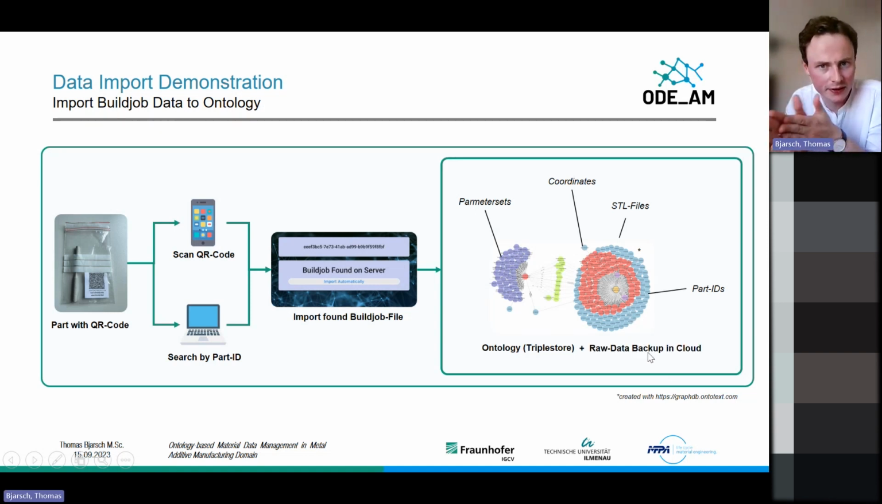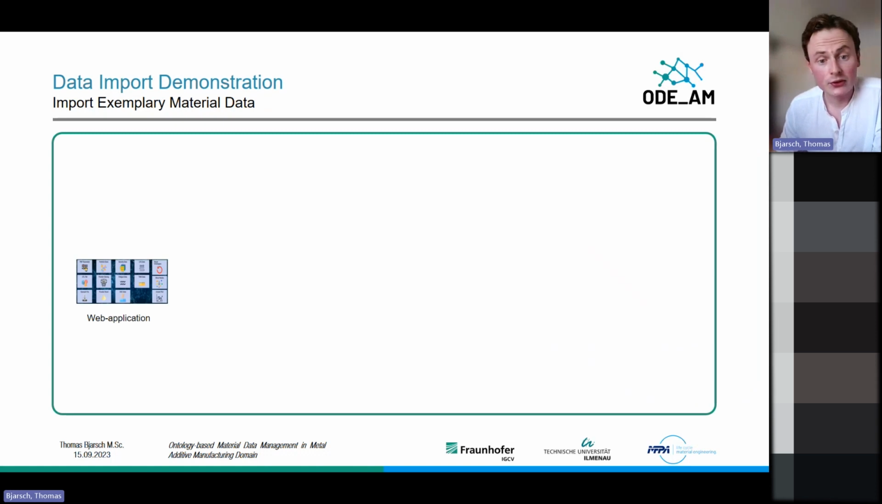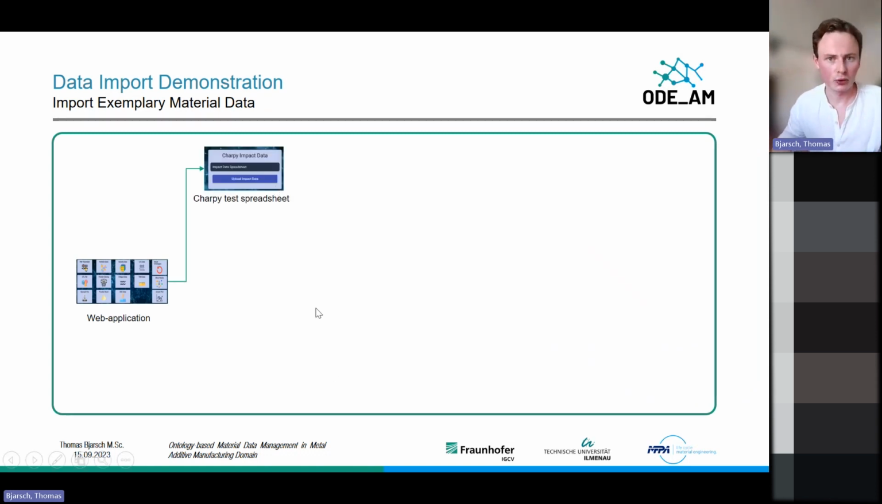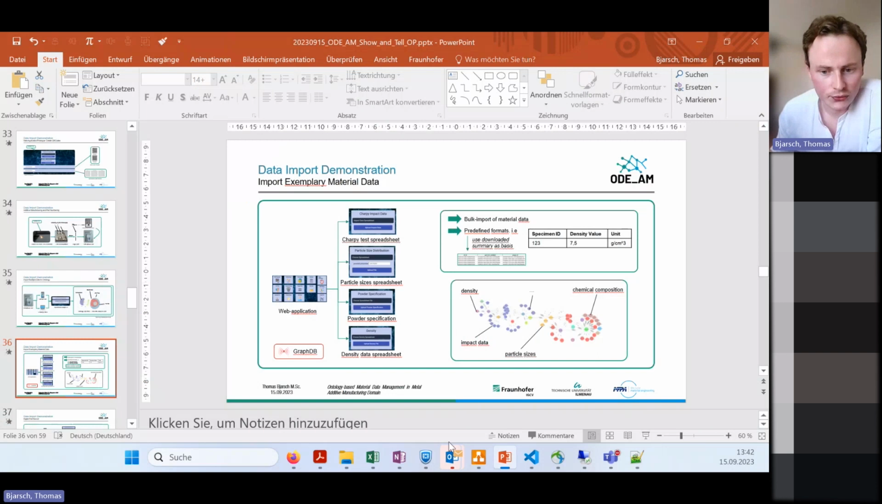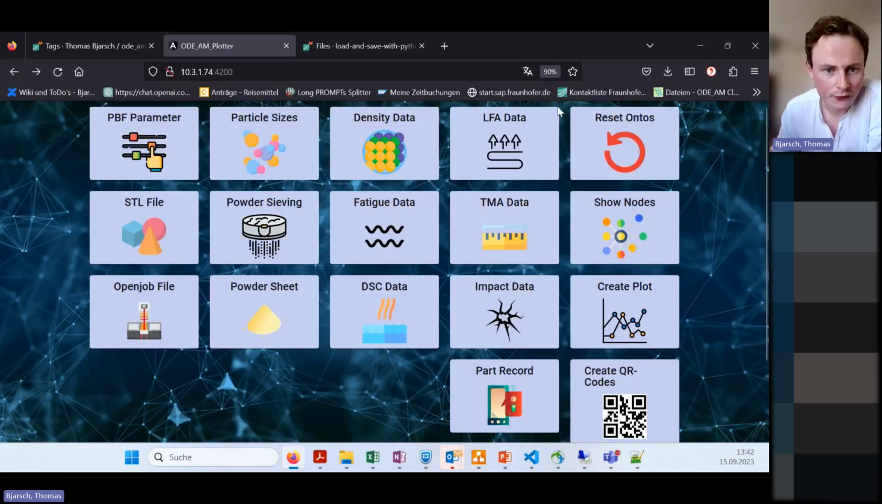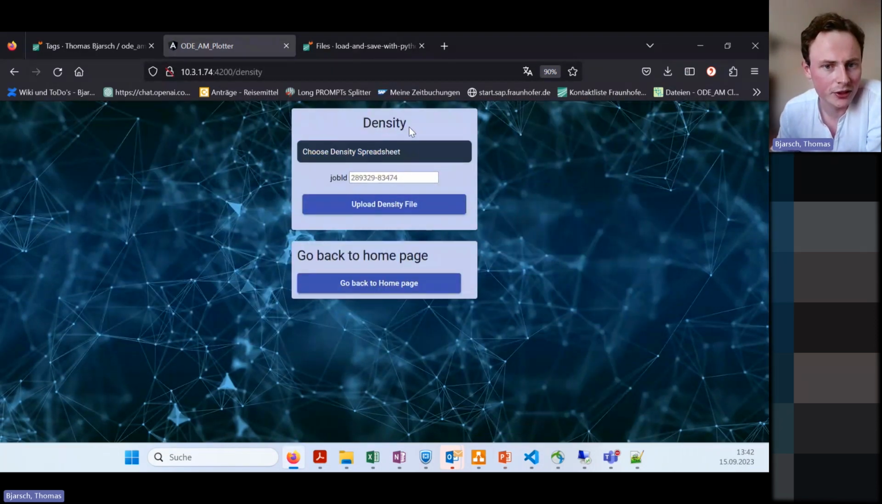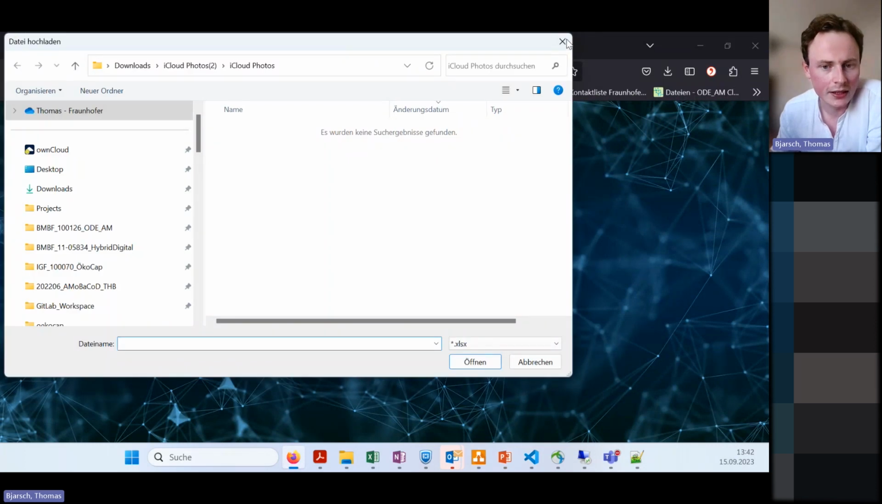So the build job file itself, or for example, the STL files, we will see this also in some minutes. And then you can go further and import additional test data, for example, from a tensile test or your particle size distribution and so on. So we can have a look at it now. Let's see. So as I said, this is the front end. For example, if you want to import your density measurements, you just choose your file here and you upload it.